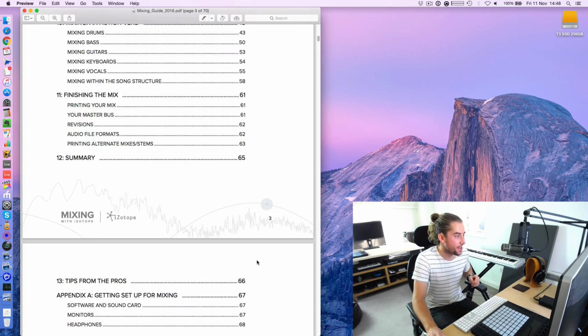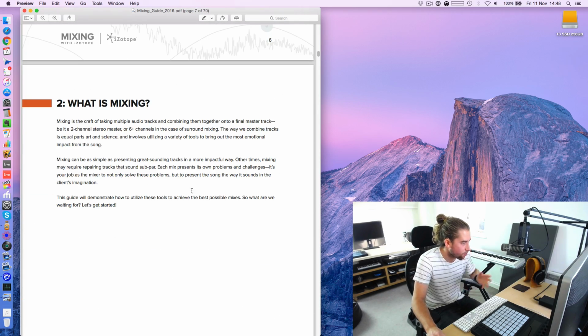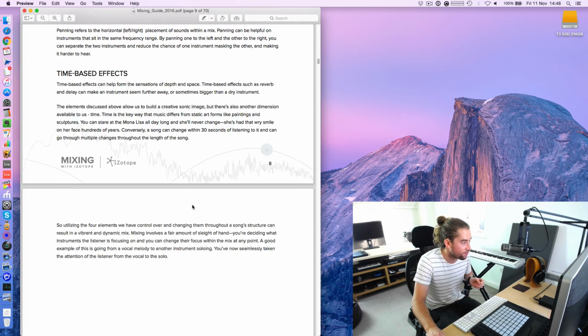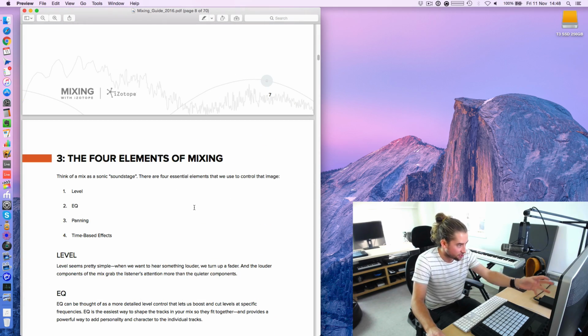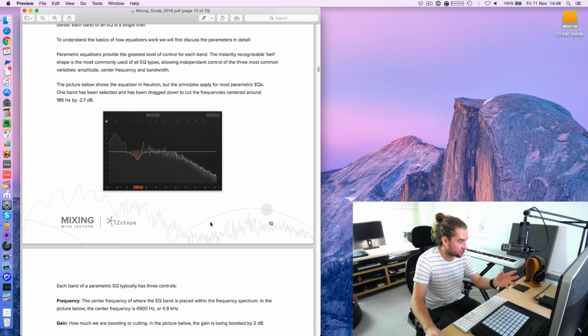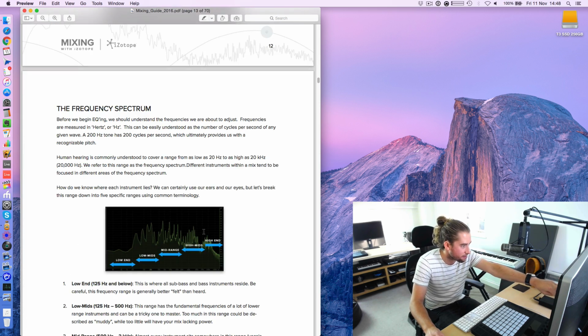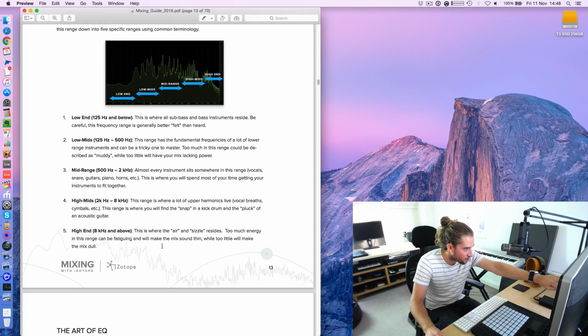So as you can see, there are quite a lot of pages full of words and pictures. There are 69 pages full of stuff, but it's just amazing. If I just flick through, so yeah, what is mixing? There are the 4 elements of mixing, so you can see conceptually what's going on, equalization, what is EQ for, principles of EQ, so there's some broad stroke concepts, and then it gives you some specifics like diagrams, frequencies, and so on.